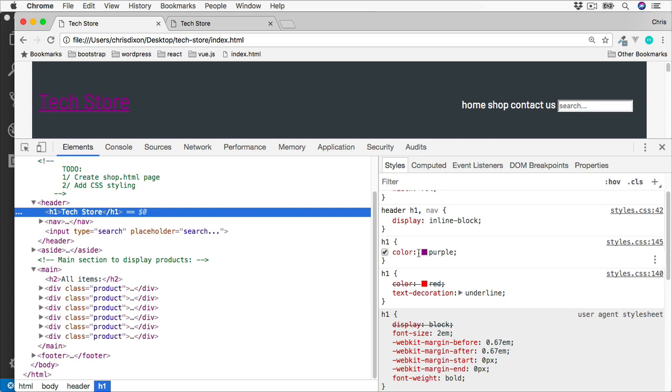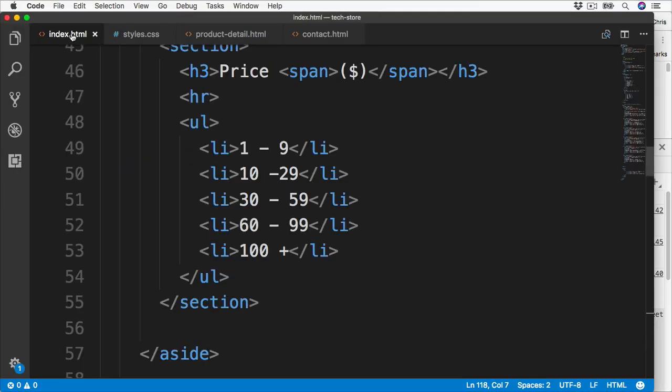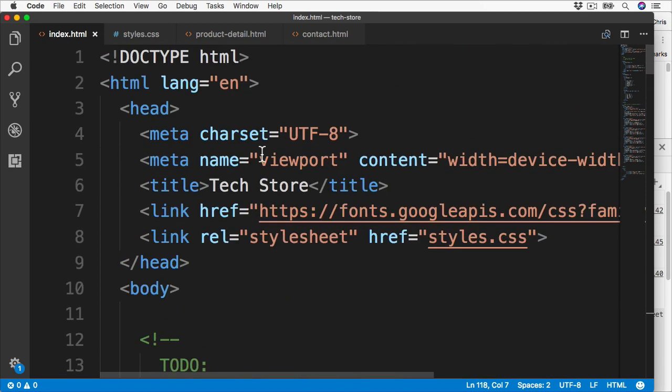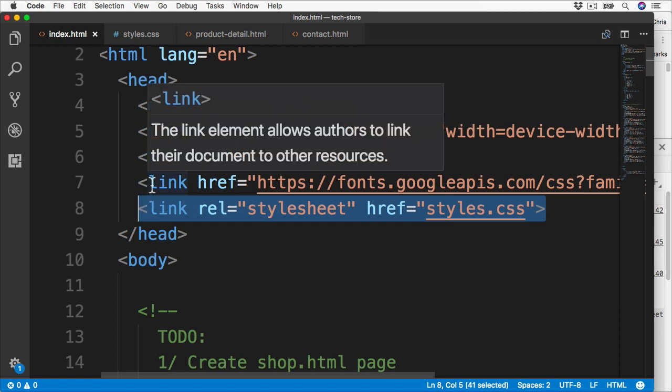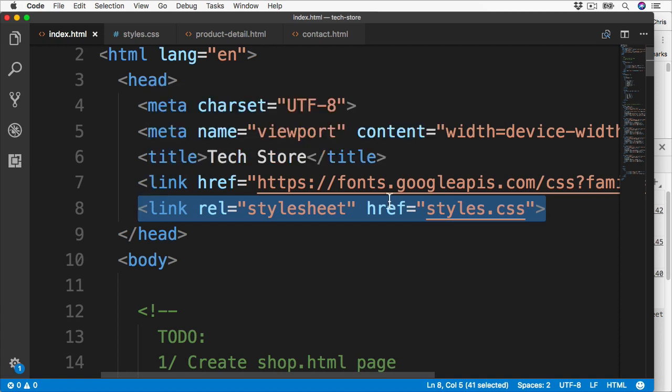This source order also applies when we are running multiple style sheets. If we go over to our index.html and then up to the top section, the bottom style sheet will always override any style sheets from above. This is the reason why we usually want to place our own custom style sheet down at the bottom, so we can add custom styles which will override any from above.